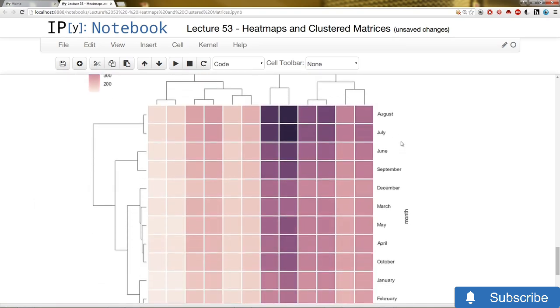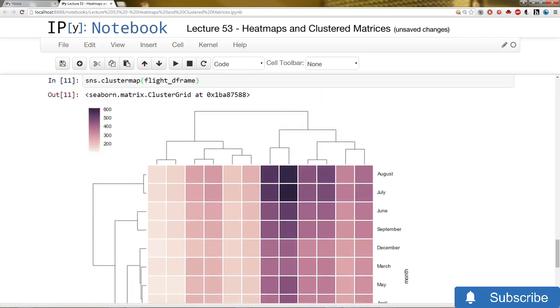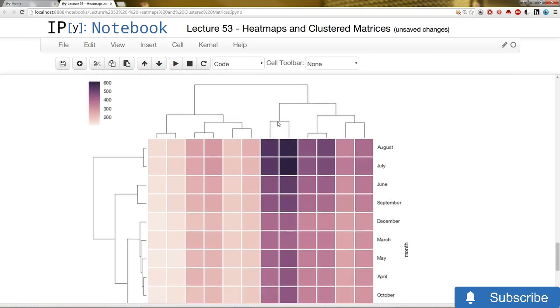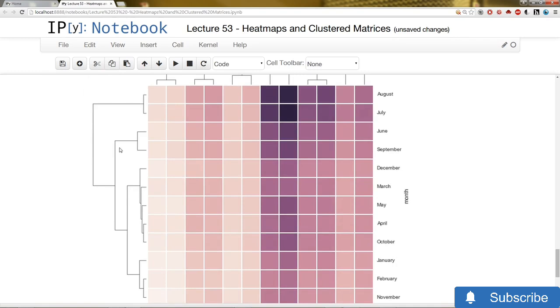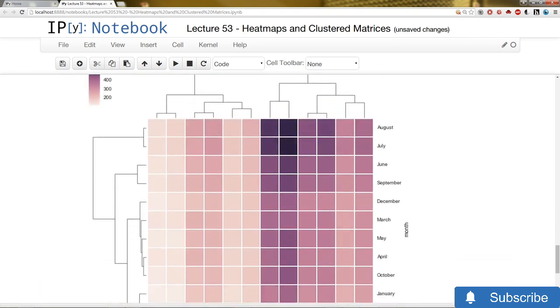If you notice, the months are no longer in order. January, February, November down here, December's over here. But in this case, similar rows are next to each other. And you can see they're grouping and linking, they're clustering, if you will, on top and on the left. And here you have your color bar scale.